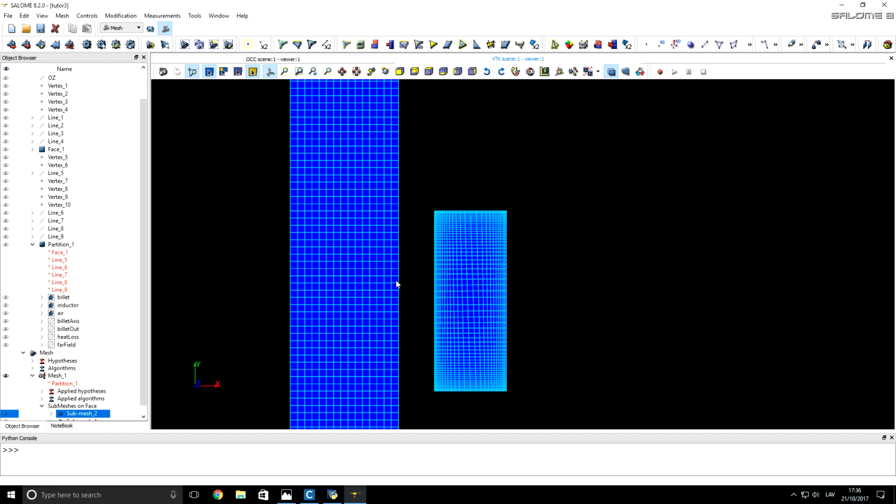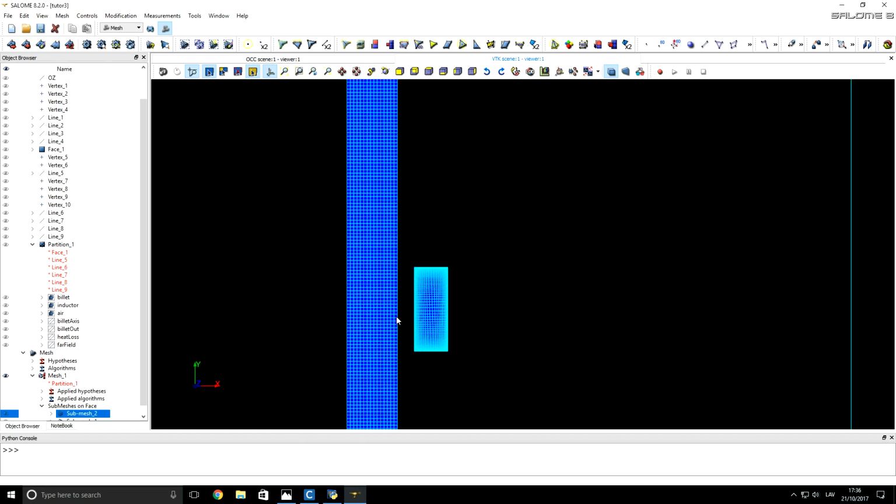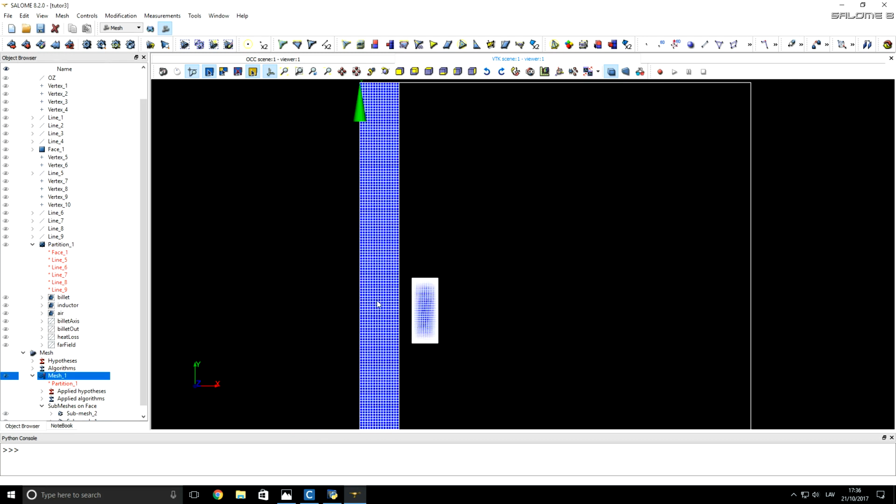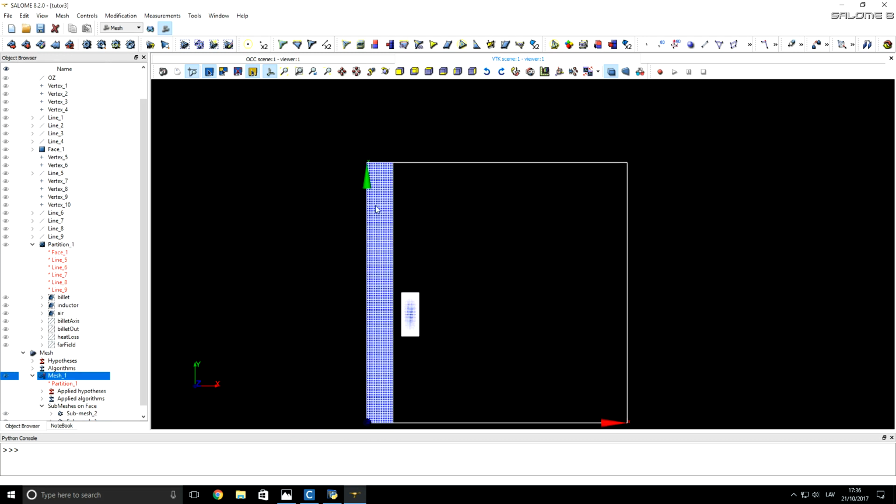From a physical viewpoint it has good enough refinement, but the refinement here on the surface is not enough. We need a much finer mesh because of the high frequencies used in inductive heating. We need to resolve the skin depth. Thereby, we again will create a submesh, but in this case we will create an additional submesh not for the billet, but only on the upper and lower edges of the billet.